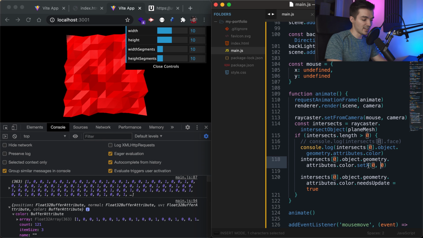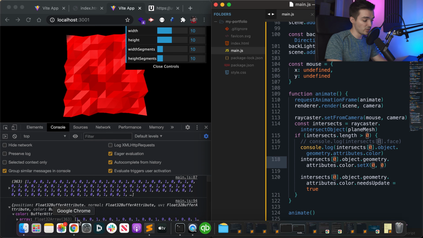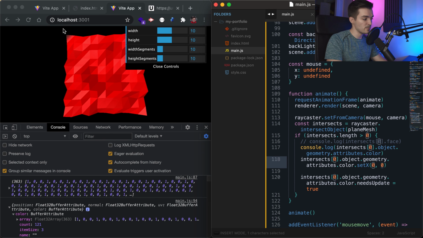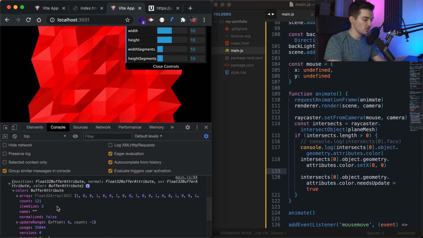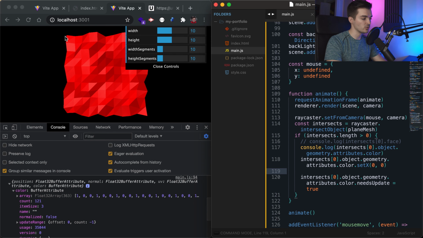And we want to say set X, the first value, equal to 0. We change this 1 to 0. That is what makes it black in the top left-hand corner. So instead of selecting just the very first vertice and altering that, we want to make sure that we are selecting all the vertices related to this face and altering all three of those instead.